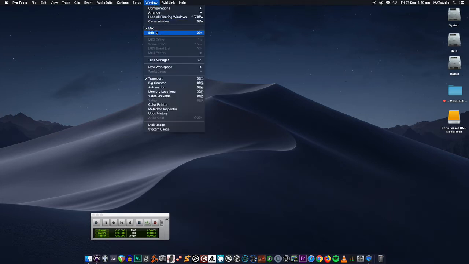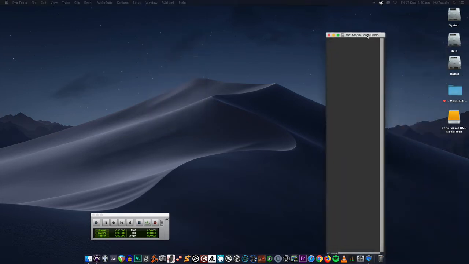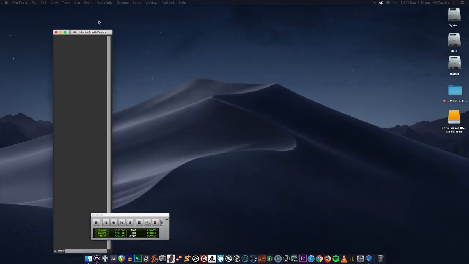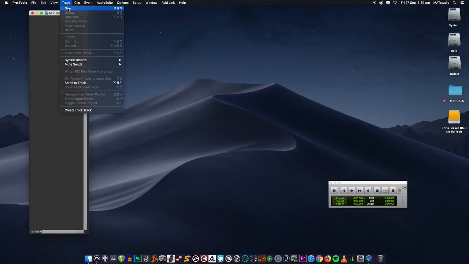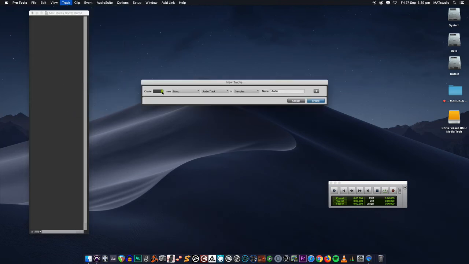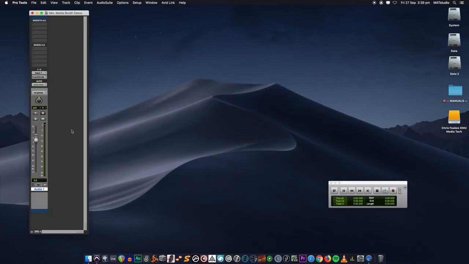By default it's blank and that's because at the moment there's no audio in Pro Tools because I'm about to make my first recording. So to record some audio, I'm just going to click track, new, and I'm going to make one mono recording because I've got one microphone plugged into one socket, so that's mono, and an audio track. And if I hit create, there it is.